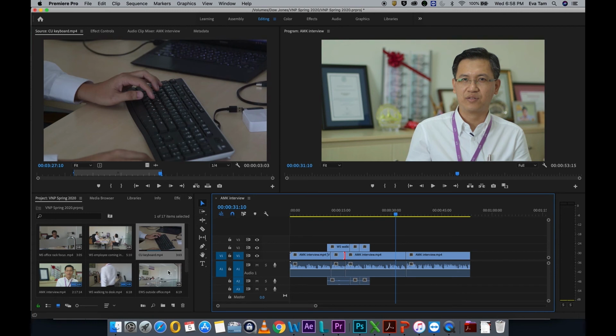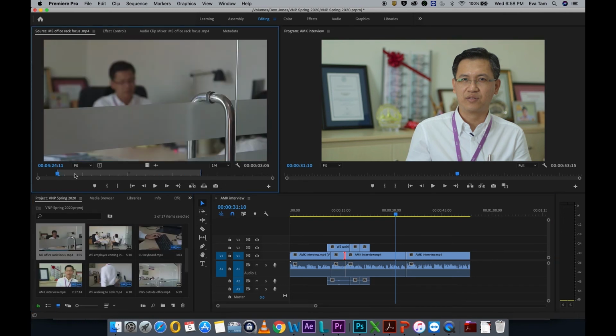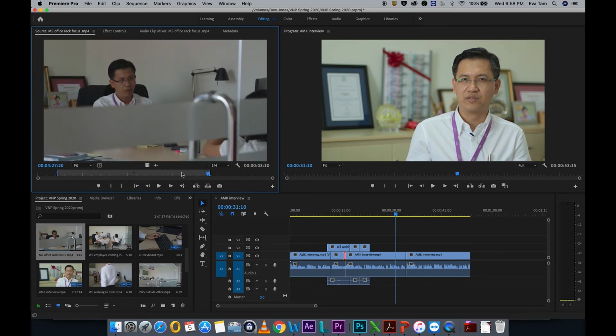So I'm now going to use, okay, so I took this shot. This is my rack focus. As you remember, rack focus is something that goes from sharp in the foreground and then slowly fades into sharp in the background. You can do reverse as well.